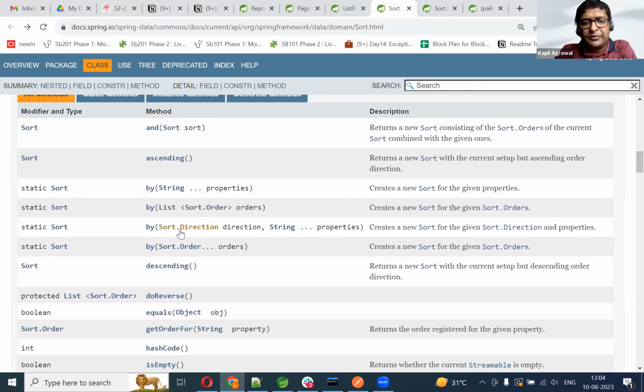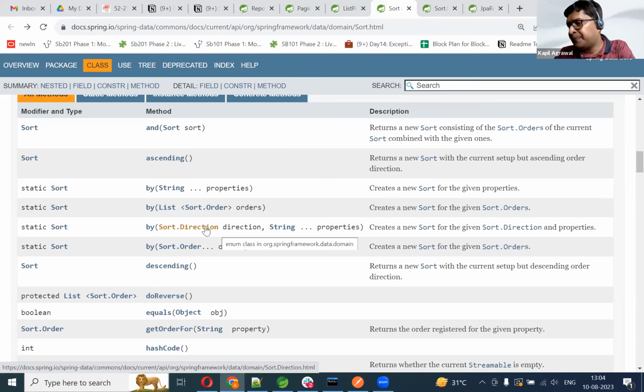Clear, everybody? If you want to specify the direction, you can specify it also. The first parameter is going to be Sort.Direction. So directly I can specify Sort.Direction.ASC, or I can specify Sort.Direction.DESC. Is that clear? That's good. So this is one thing that is available here for you.